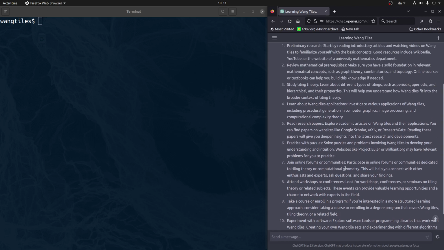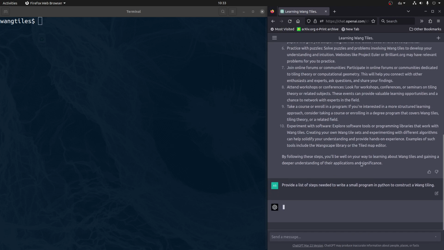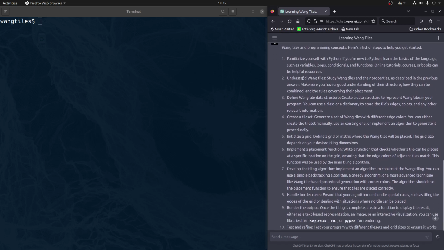Let's try to hone in on this topic of computational Wang tiling. So write a list of steps needed to write a small program. Let's say Python, because there's most data for that. Small program in Python to construct a Wang tiling. And I have to click. Okay, so it's given a pretty good set of steps.